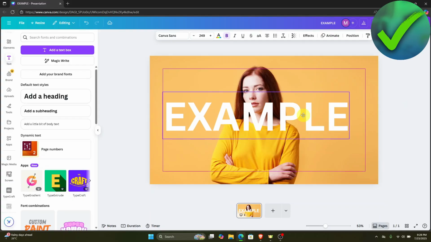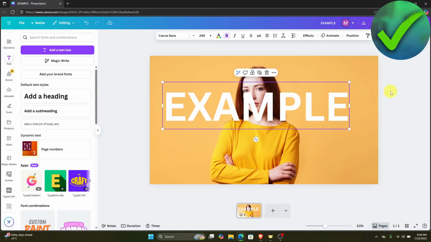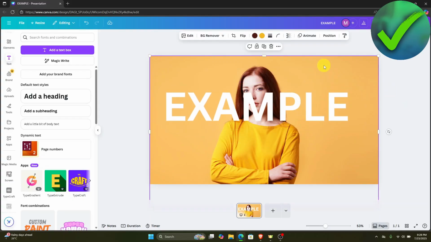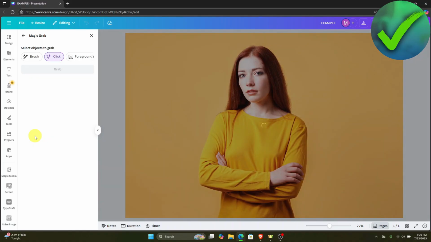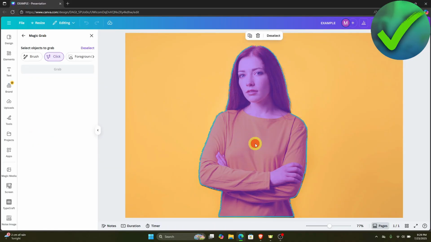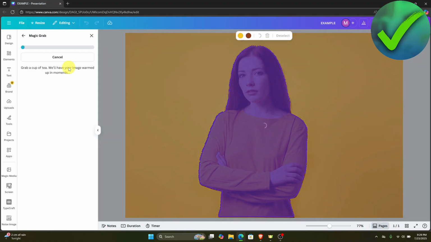And then once you're now done with this, the next thing that we need to do is to click on the image. Now, the next thing that we need to do is to click the edit button right here. And then you will see under the Magic Studio, just click the arrow, which is right here. And you will see this Magic Grab. So just click the Magic Grab right there. And then just click on the person that you want to use. So just click the grab button right there. And then let's wait for it to finish.